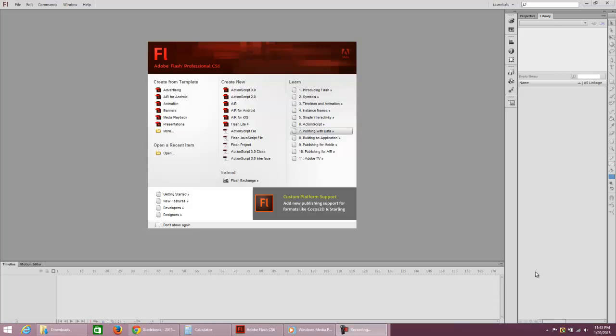Hi class, today we're going to be covering how to create your home page, otherwise known as your index page, for cataloging the assignments that you create in Flash and then uploading them to the web server. The first thing we're going to do is open up Flash and choose to create a new file.